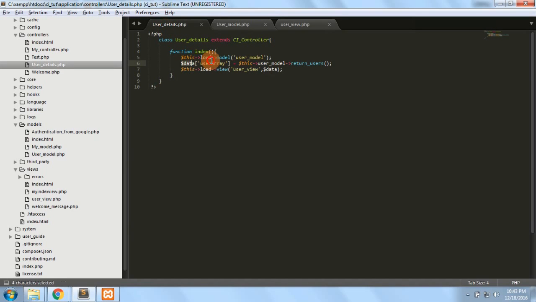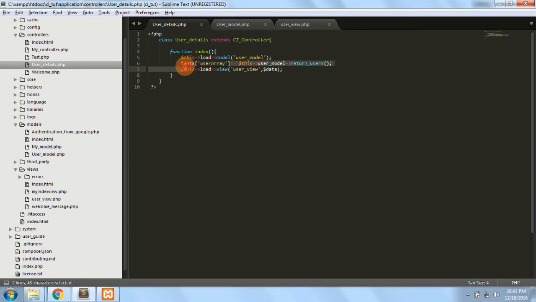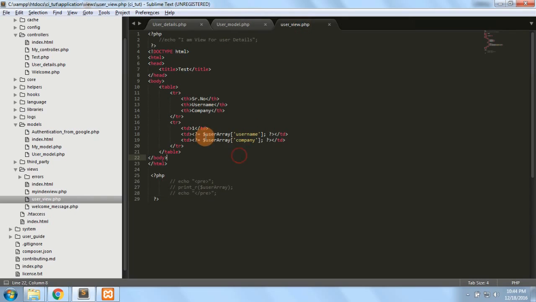Now in this line of code, this user_model return_users will return me an array which has two keys: a username which stores the value Akshay and a company which stores the value Solution Code. This is what I have stored in my data array by creating a key user_array. So in the view I have passed this data, $data, and in my view I can use it by the key names. This is what I have done.